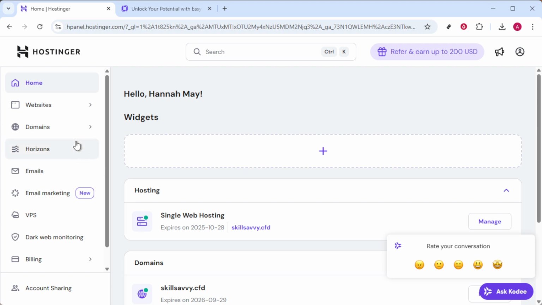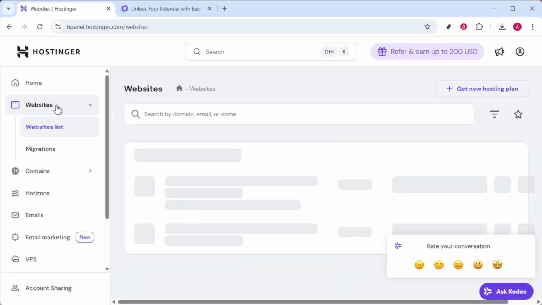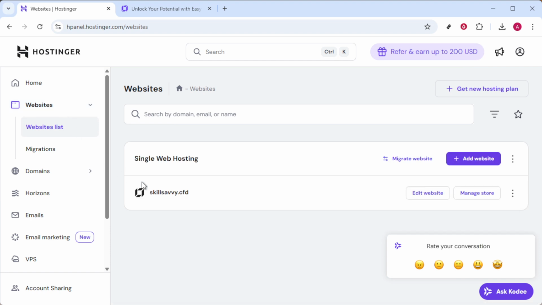Next, direct your attention to the top navigation menu where you'll see multiple options. You're going to want to click on the Websites button. This section is where you manage all your hosted websites in one convenient place. It's designed to be user-friendly, allowing you to quickly locate and select the project you're working on.